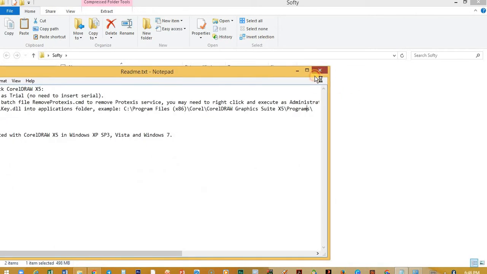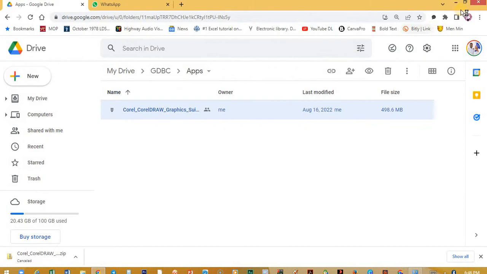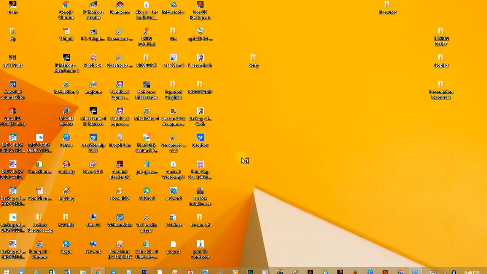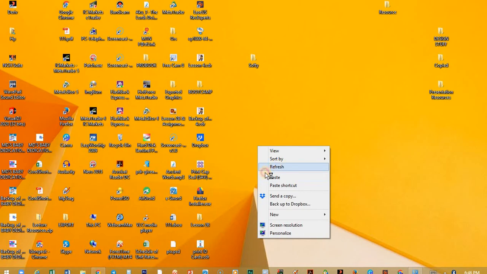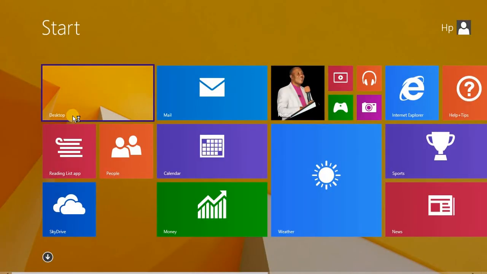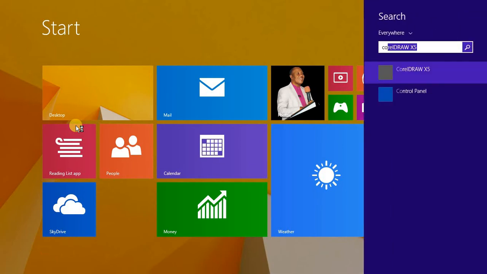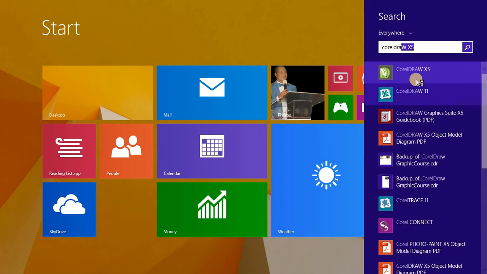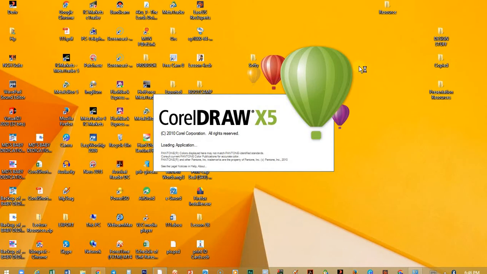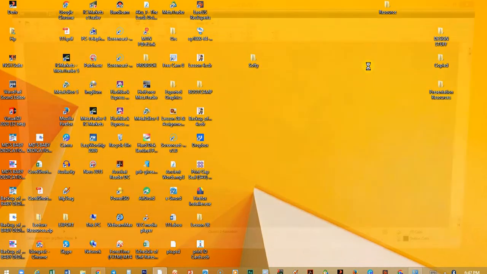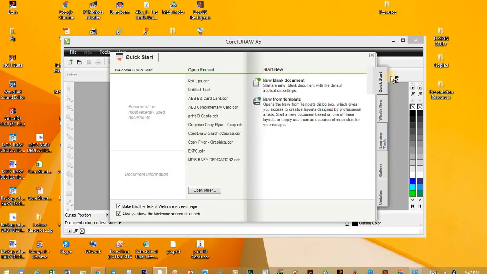Close all of this. The next thing you might want to do now is to look for that CorelDraw app we just installed. If you click on your start menu, look for CorelDraw. The one we just installed is the X5, so we are going for X5. Open it to see if it is loading, and behold, it is loaded. And that's just the much that is needed to be done today.